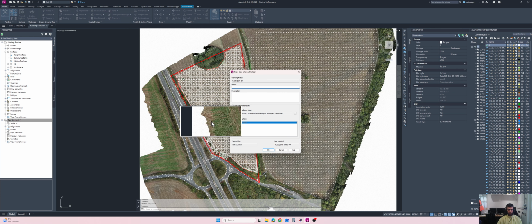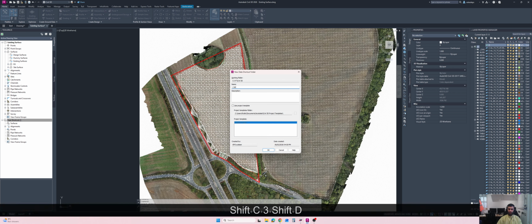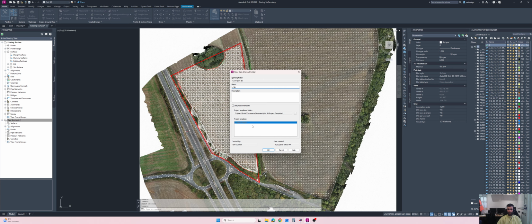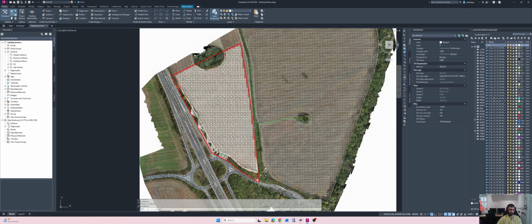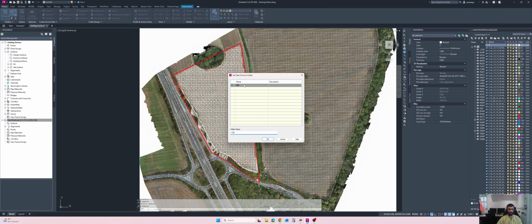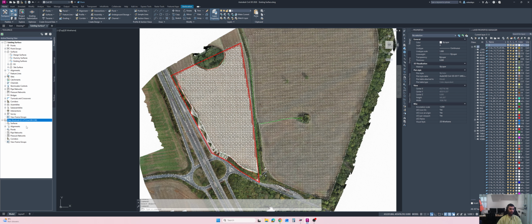So new, and we can name it Civil 3D, and from the templates we can use project template. It will create the sample project. Click OK. Now again we're going to, I think we already have set this one, Civil 3D. If you have more than one data shortcut folder, it will be shown here. Then you can select which folder you want to select. So click OK. Now what will happen is our folder has been created.